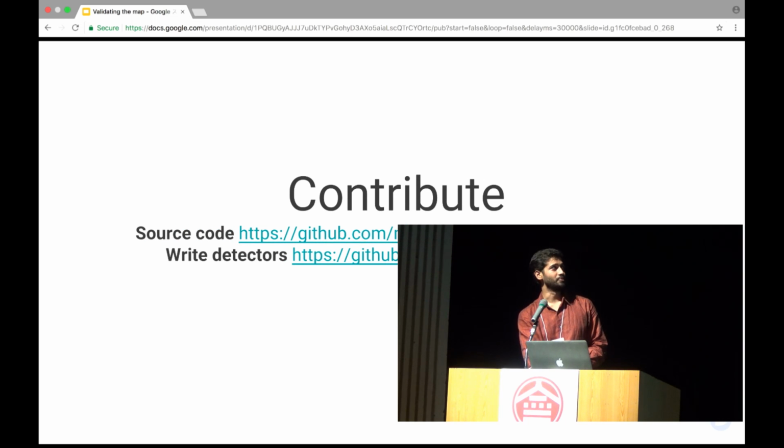There's various ways to contribute. The source code of OSM-char is available on GitHub, as well as the functions which flag certain categories of change sets. Anyone can contribute to these rules and write your own detector which you feel is valuable for your local context or which has not already been done.